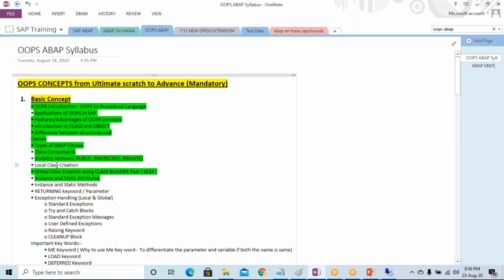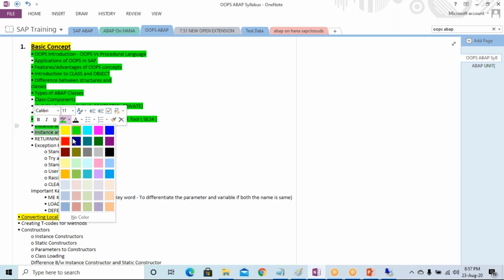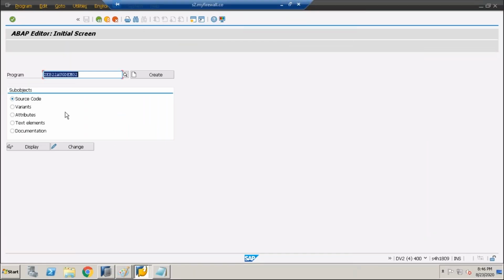Instance and static methods, right? This also we have discussed. Some rules are there when we are going to create some instance method. That rule we have to discuss, that we will be discussing. We are not going to returning keyword. Fine, this is again one important. This I'm just going to complete quickly.